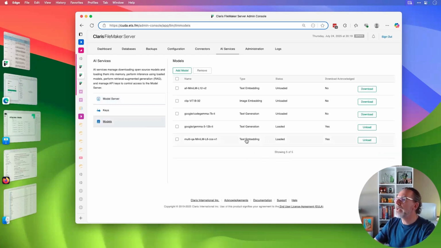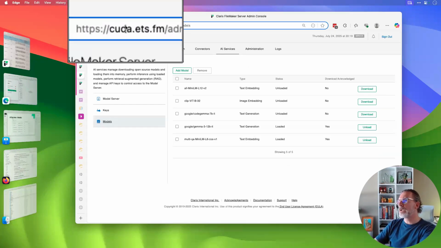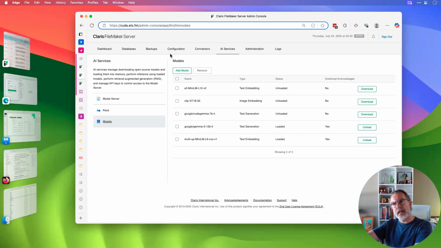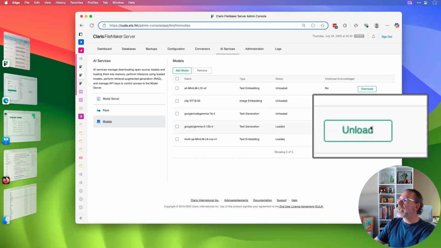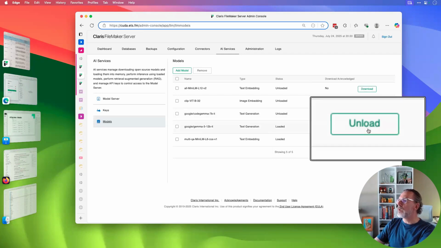So as you can see here, this is actually a Linux box. That's why I named it CUDA, because CUDA is that NVIDIA framework for efficiently using the GPUs. These are still the default configured models, except that for these two, I've acknowledged the download. You see that the button here changes from download to unload when the model is loaded.